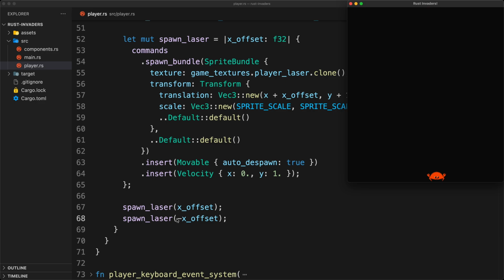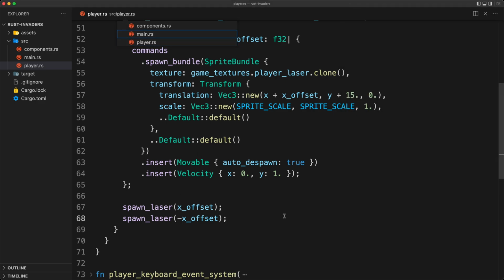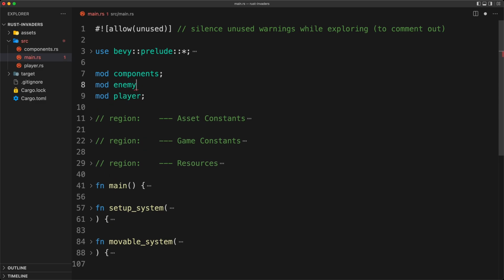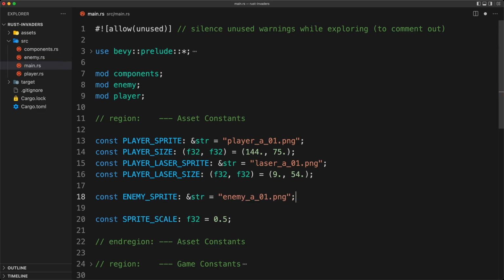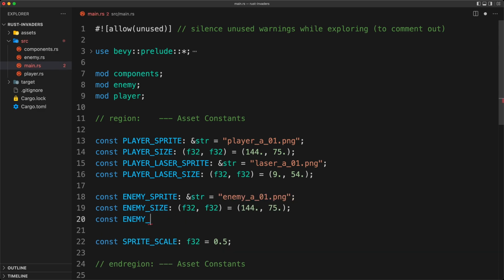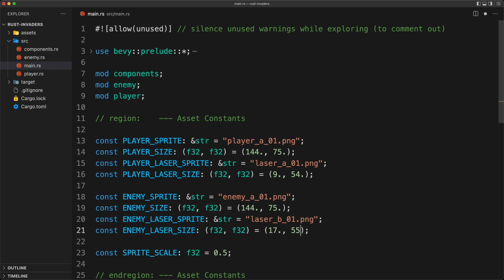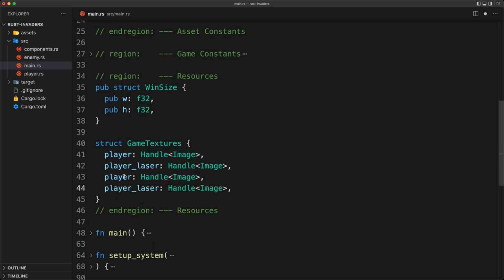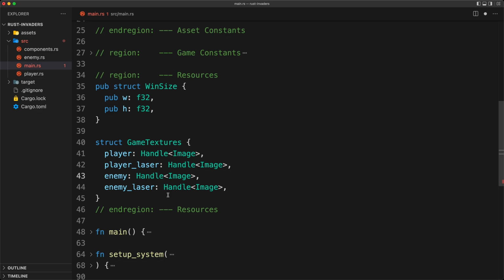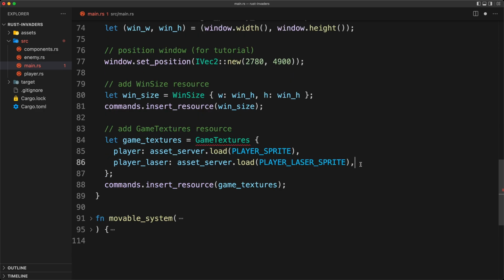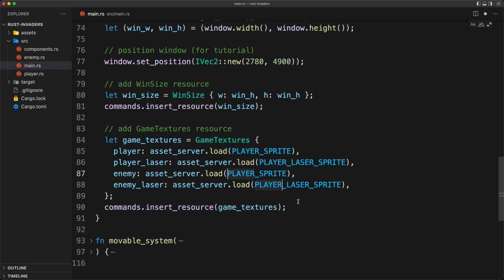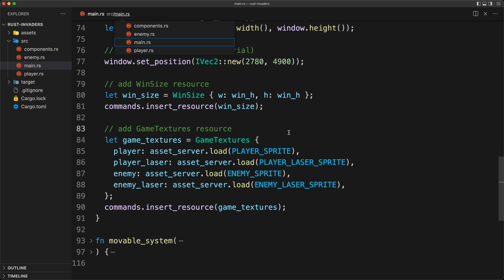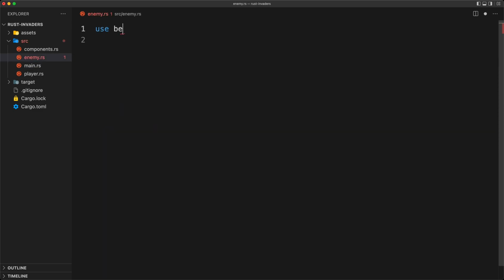Okay, time to do our enemies. So we're going to go back to main, and at the top, we're going to create a mod enemy. We create the file, and before we jump to it, we're going to have to update our asset constant. So enemy sprite, enemy size, and we're going to do the laser as well, because we don't have to do that too many times. And then obviously we need to update our resource, our game texture, enemy and enemy laser. We go back to our setup system, and then we're going to create our enemy and enemy lasers, exactly as the player.